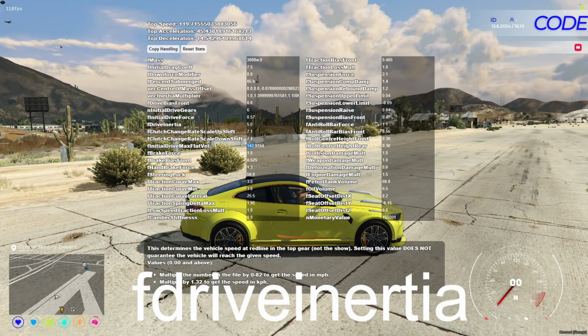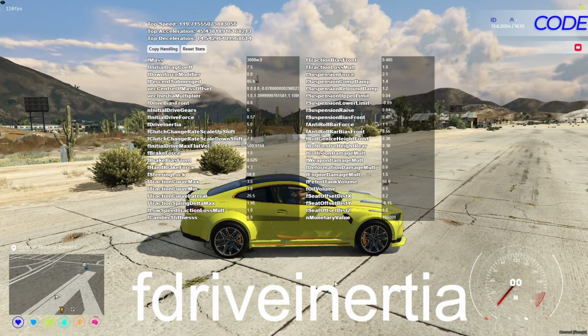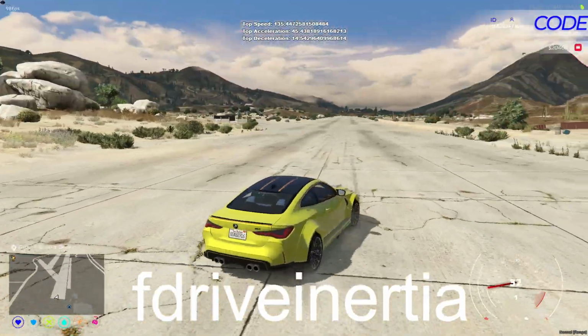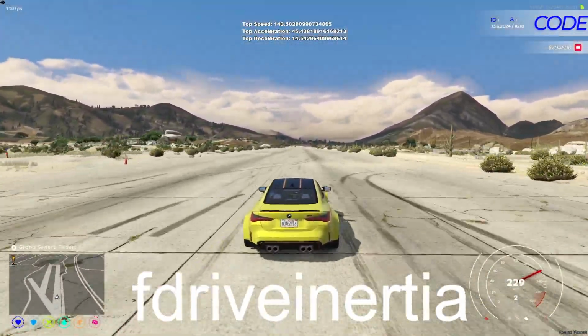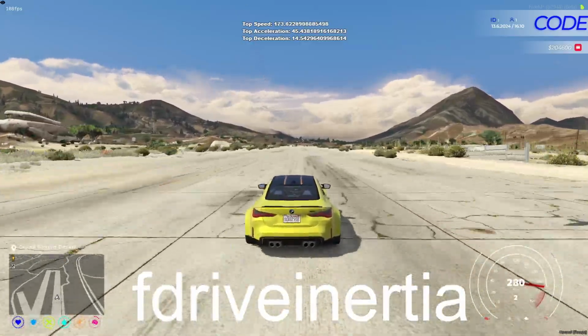Next, to increase the speed of the car, let's edit the Finishal Drive Max Flat Vel. I am increasing it to 500 for this showcase. At the end of the video, you will find a challenge I'm putting up for this feature.